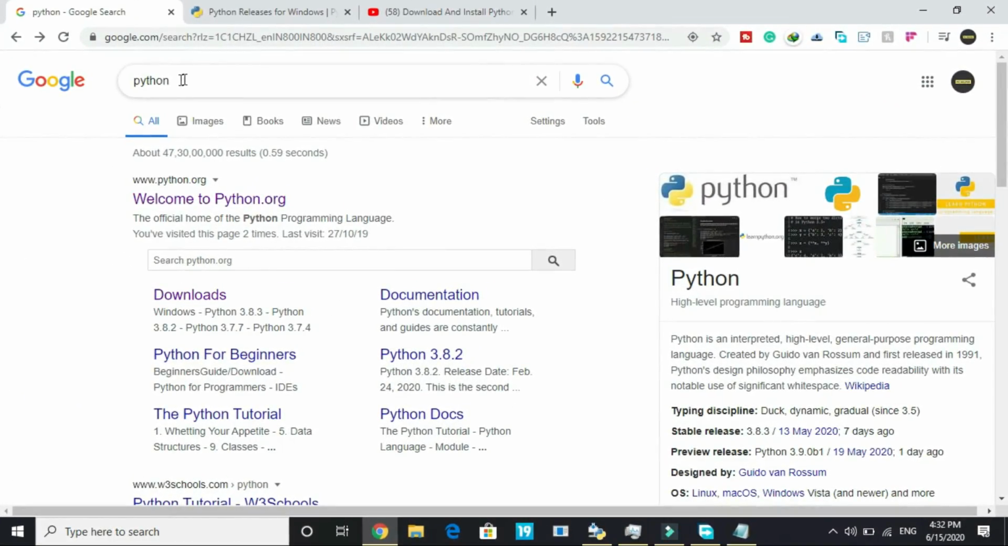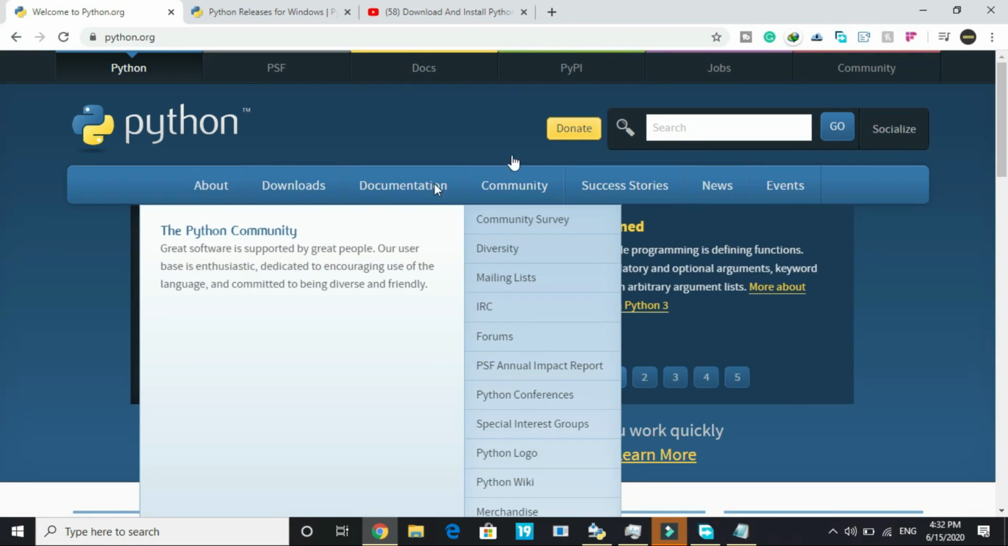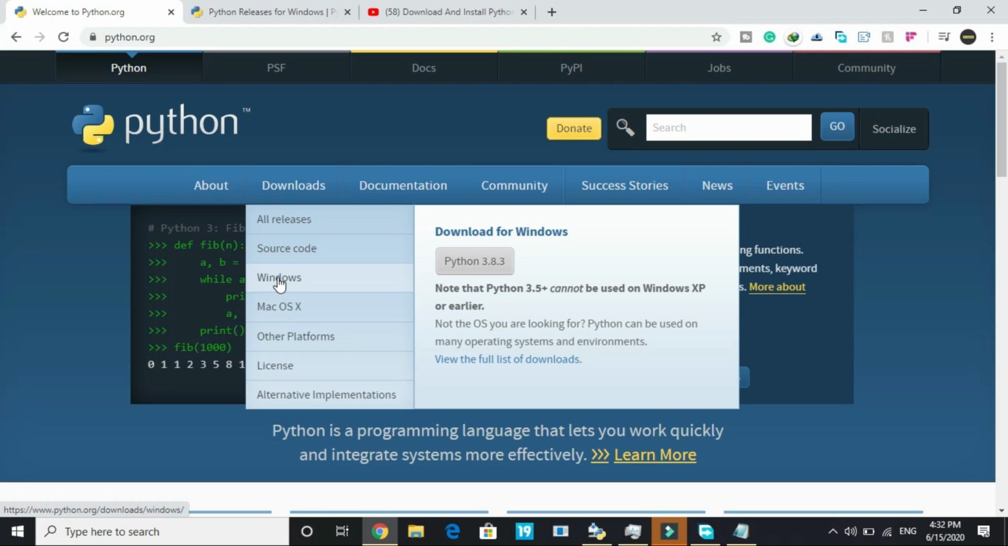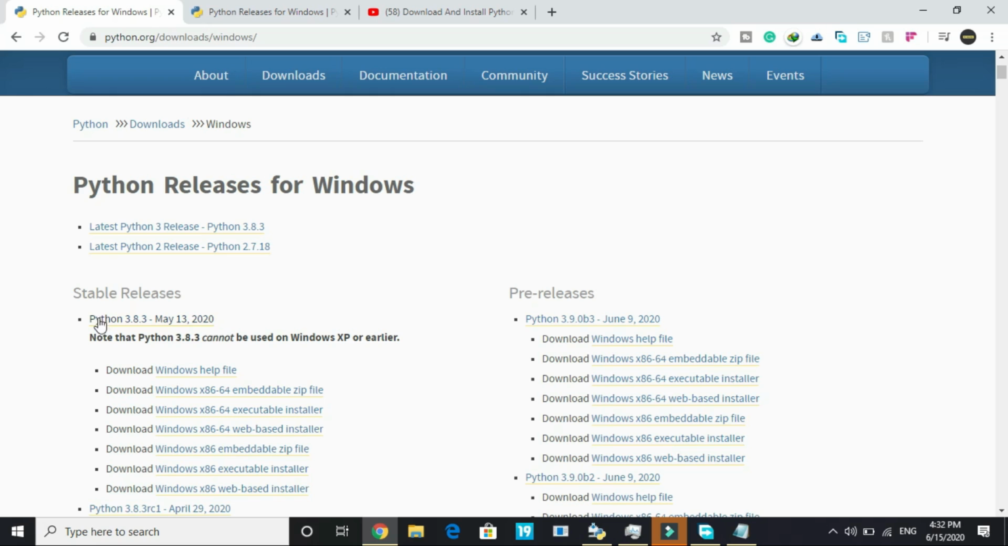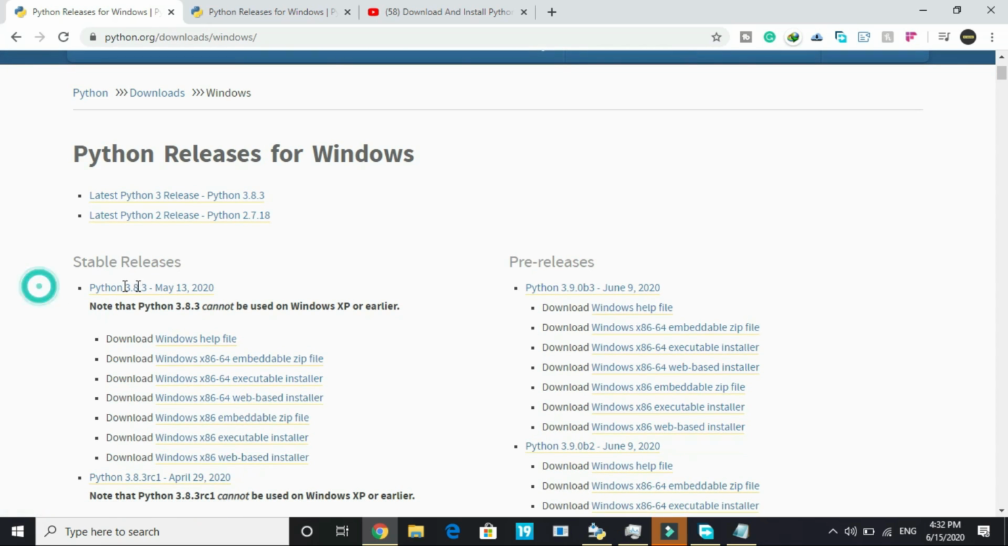First of all, search on Google Python, or you can directly go to python.org. So click on this link and you will be redirected to this page. Here under downloads, go to Windows, or if you are a Mac user, go to Mac, but I am a Windows user. So click here. Here under stable release, you can see that the latest stable release is Python 3.8.3. But we have to download the Python 3.9 version, but it is a beta version, so it will be under pre-release.